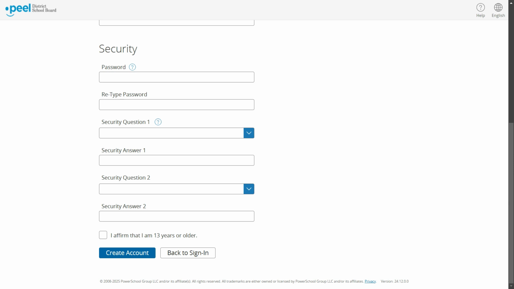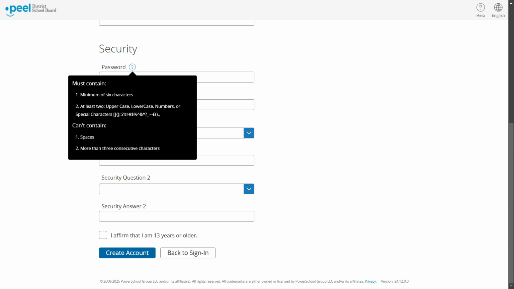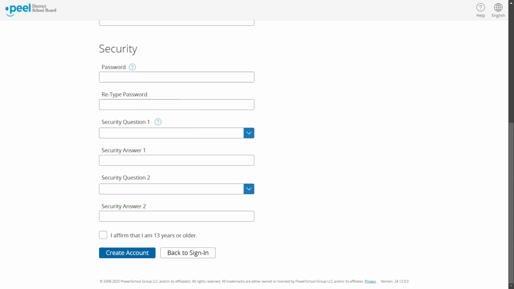In the security section, you create your password and retype the password. To create a password, it has to be 6 characters and at least 2 of uppercase, lowercase, number or special character. It cannot contain spaces or more than 3 consecutive characters. So make sure you have a minimum of 6 characters and at least 2 of uppercase, lowercase, number or special character. You create the password, then retype the password.